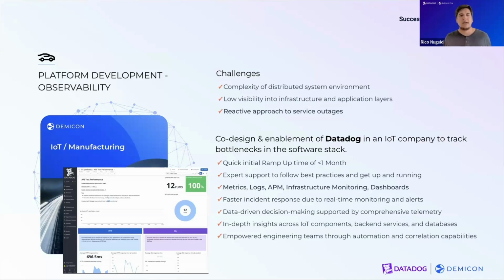So the company decided to go with Datadog and also work with demicon as a professional service provider to quickly ramp up the introduction of the Datadog platform within their environment. We provided expert support to follow best practices and get up and running as quickly as possible. The project, from initial start to having the first production services monitored with Datadog, took less than a month. In the end, we were able to introduce the 3 pillars Daniela mentioned earlier, with metrics, logs, and APM, and infrastructure monitoring into the customer environment, and also provided some custom dashboards for even more detailed and fine-grained metrics.